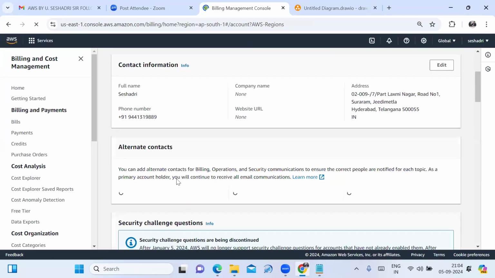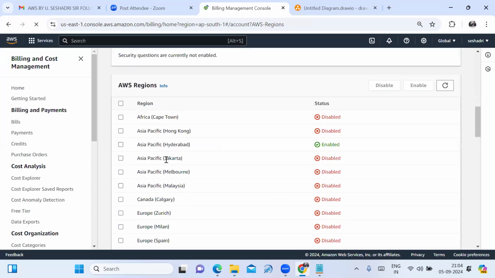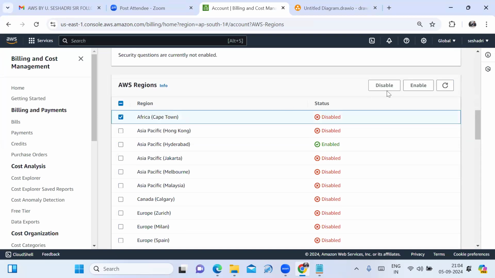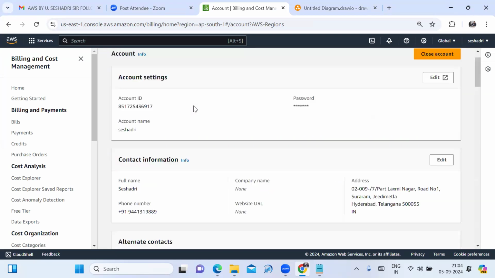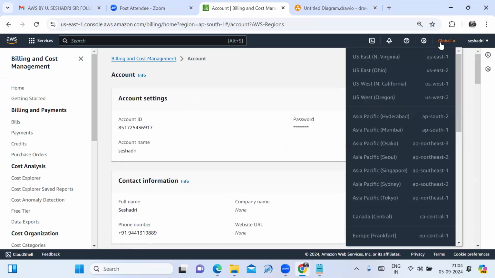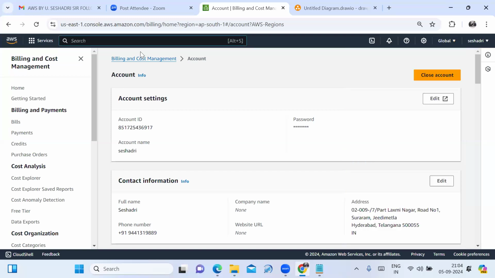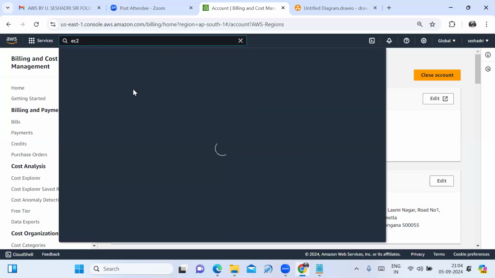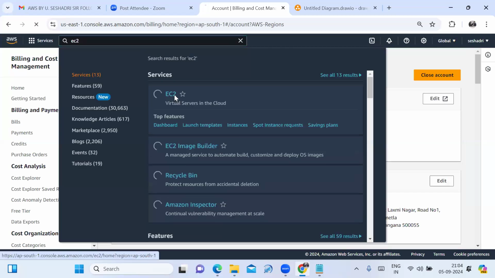Here, we have to scroll down. See whatever region you need to enable, we select that particular region and then we can enable it, friends. So in my AWS account, those many regions are there. Fine, friends. Now today's session.